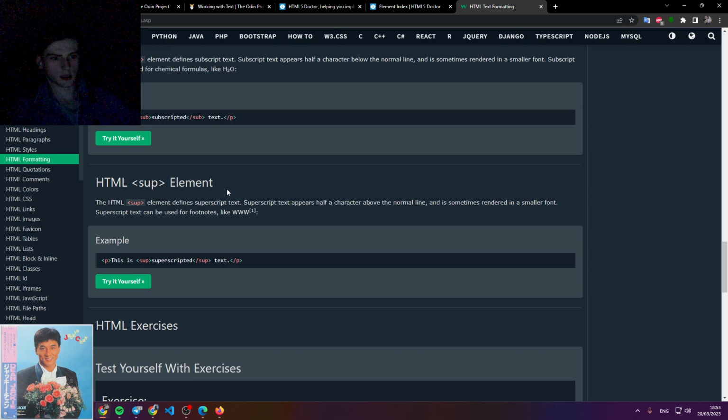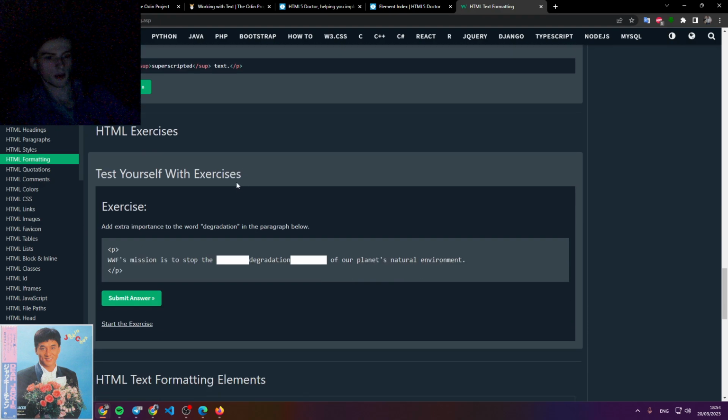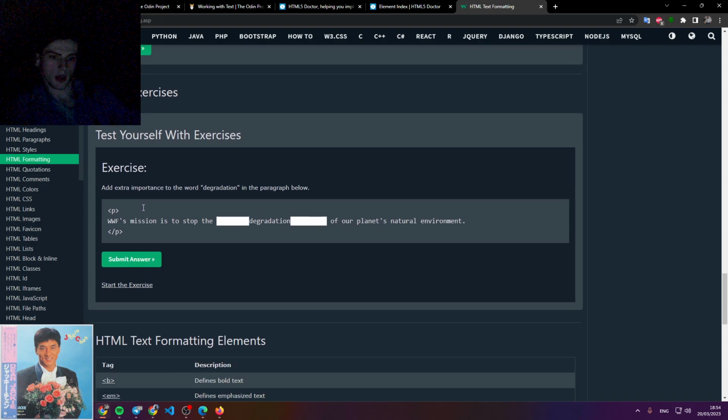The sup element defines superscript text. Superscript text appears half a character above the normal line and is sometimes rendered in a smaller font. It can be used for footnotes like that. Add extra importance to the word degradation in the sentence: our mission is to stop the degradation.